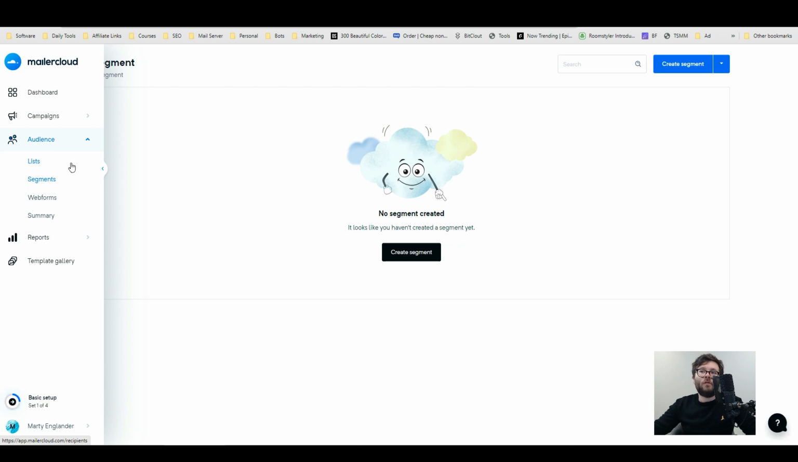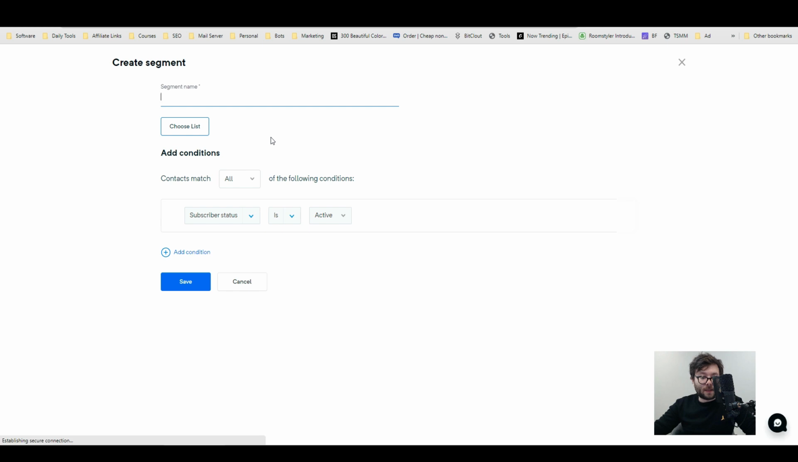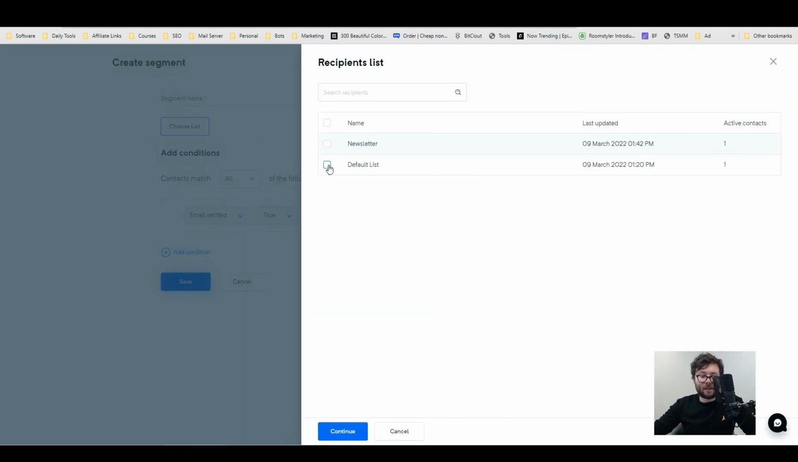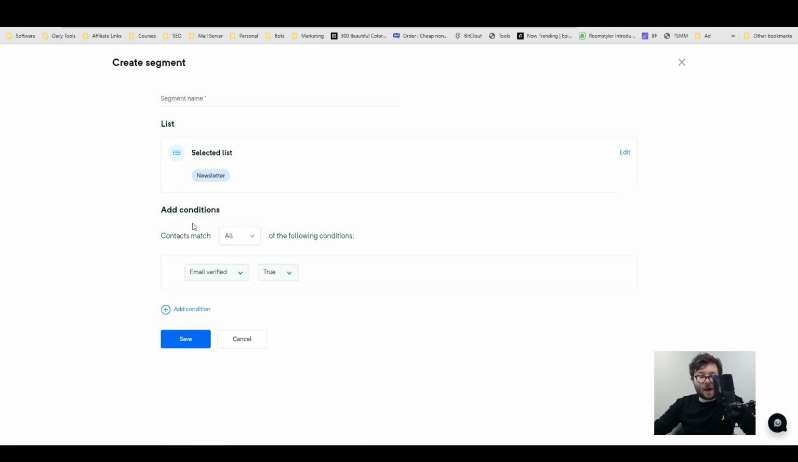Inside the audience tab, we've already had a look at lists. So let's have a look at segments. Segments is basically segmenting your list into criteria. So you'll start off with choosing a list, let's say the newsletter list, and then do continue. And then under the conditions, you would say something along the lines of, if all of this list is from, let's say, the country equals England, then that will segment the list, creating a new list just from those emails which are from England.